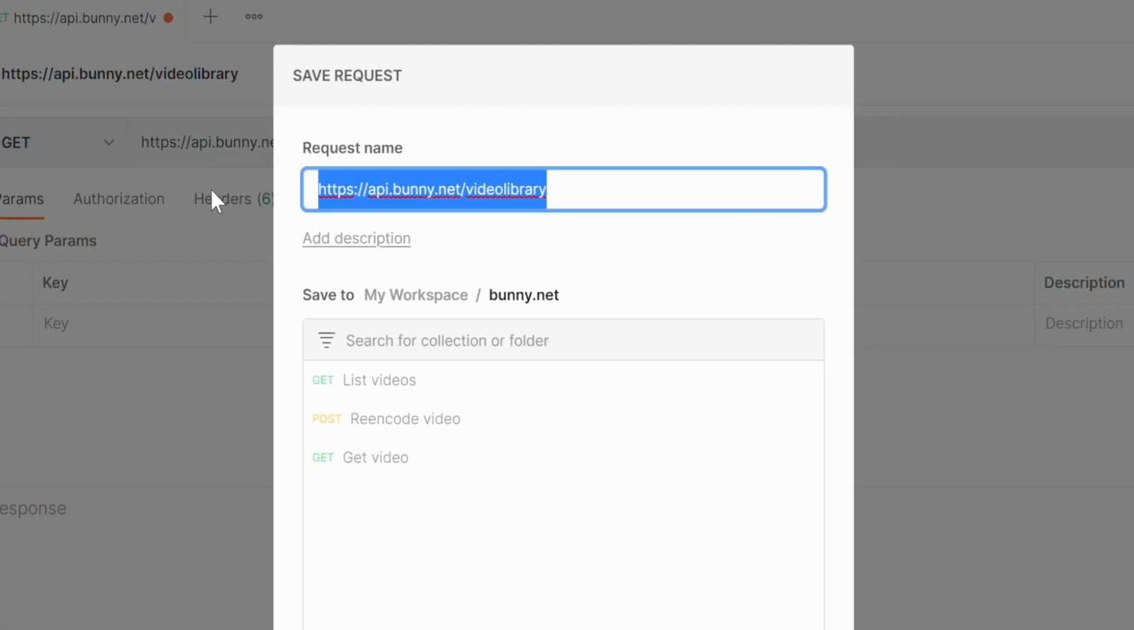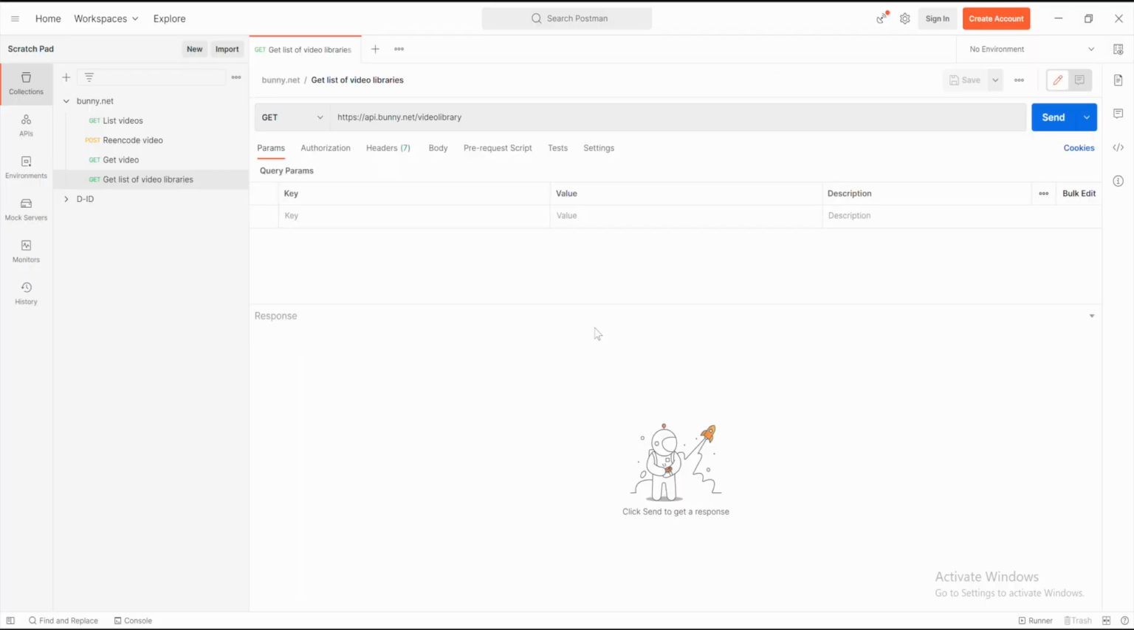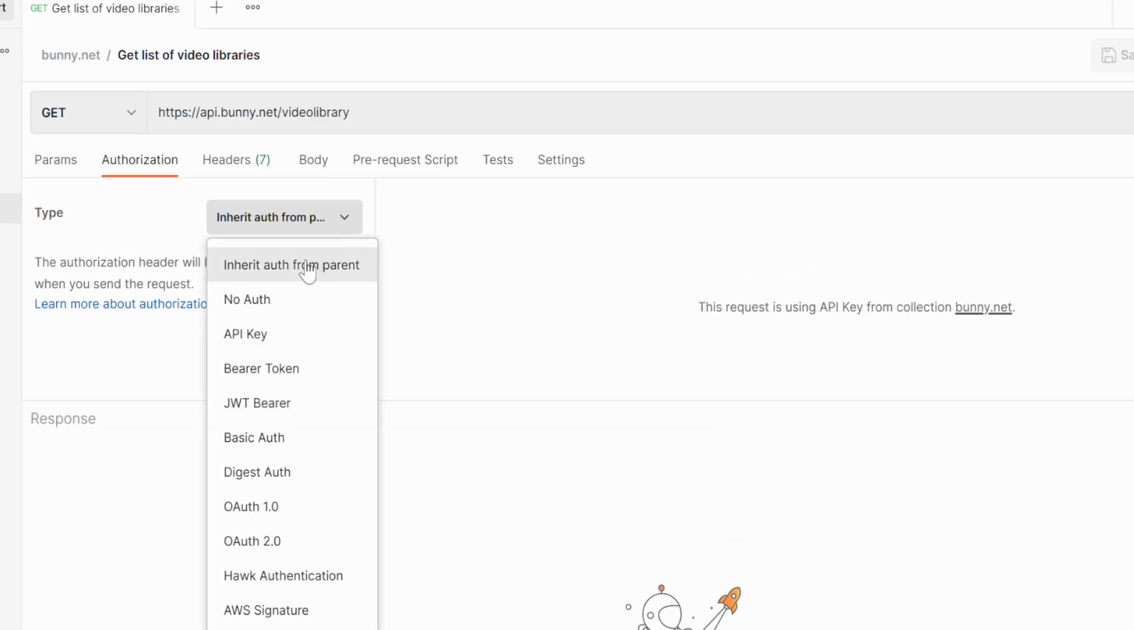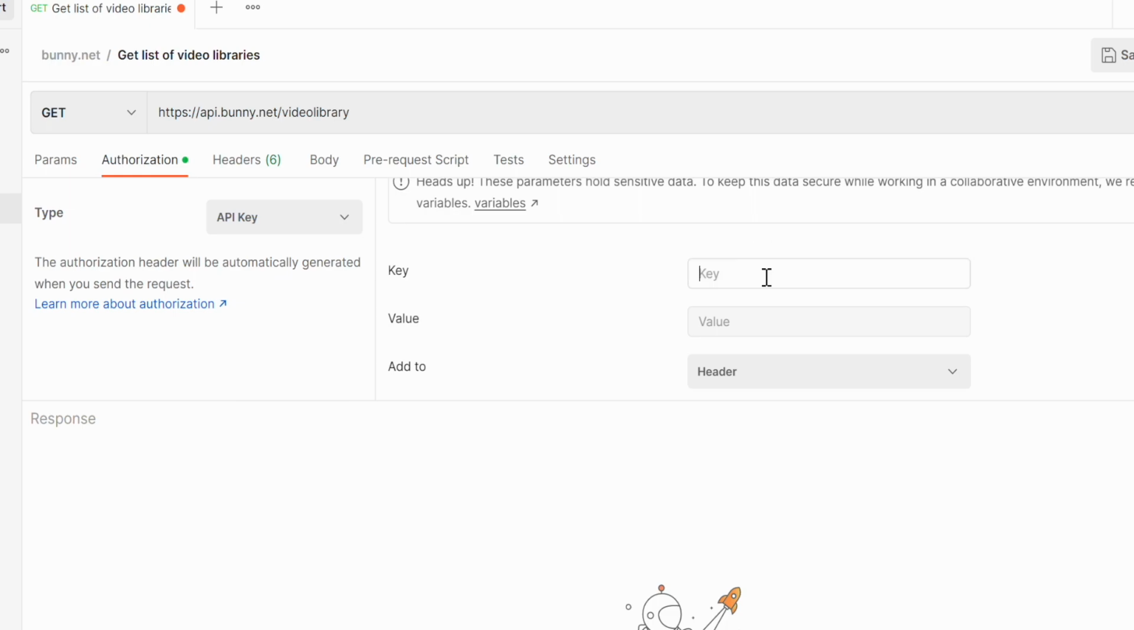This is a different API request than the ones I was running until now. So get video libraries, get list of video libraries, and I will save it. And I need to update the authentication. I need to change the API key because this API key is different. It is taken from a different place.